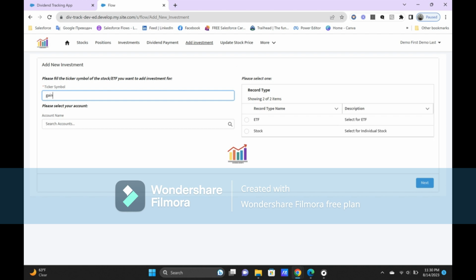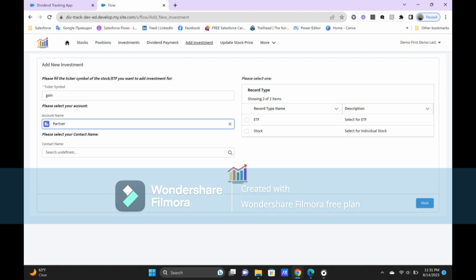After that, you can select your account. In that case, it will be partner because you are using the partner community user and your only option is partner. Your contact name will automatically populate in the field for contact and it will be related to your user that was just created by signing up in the app.